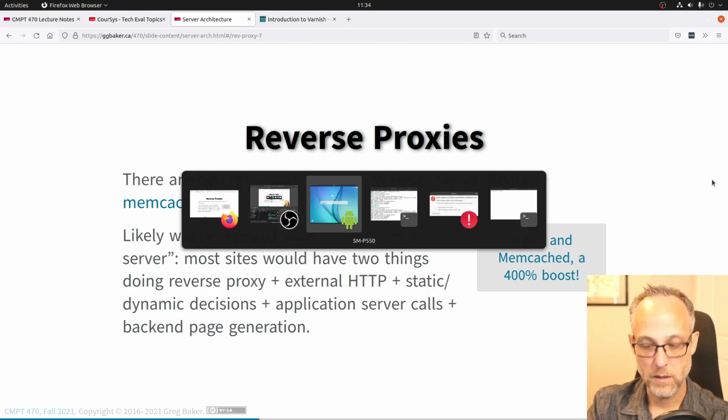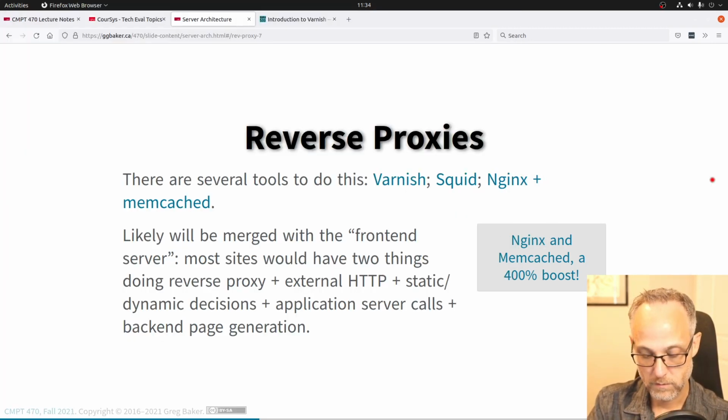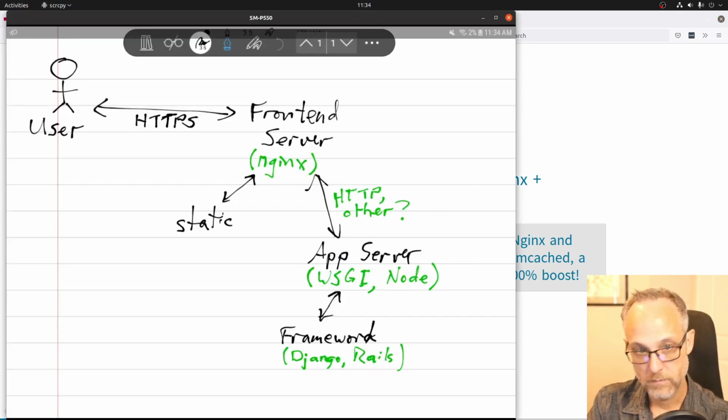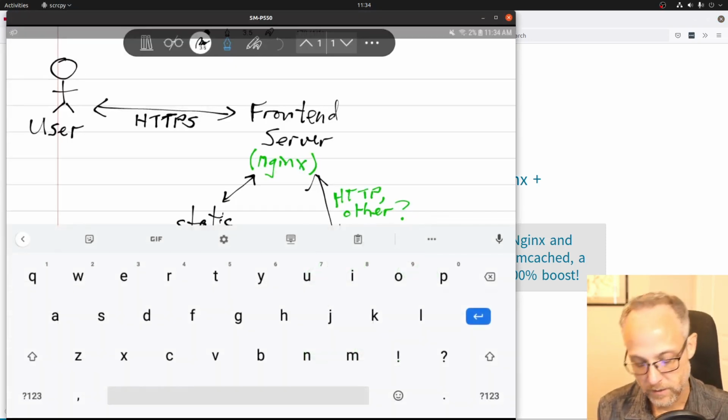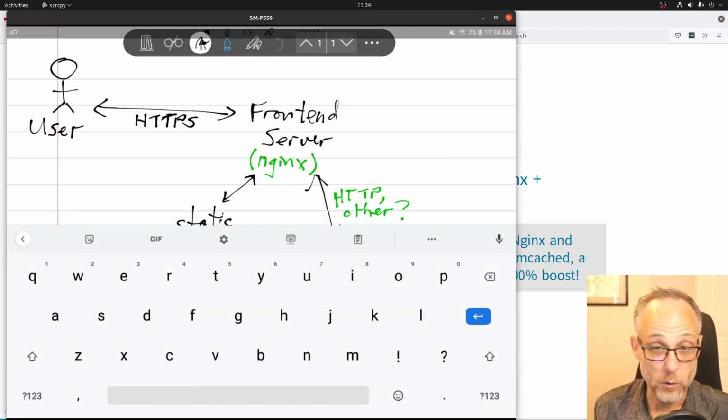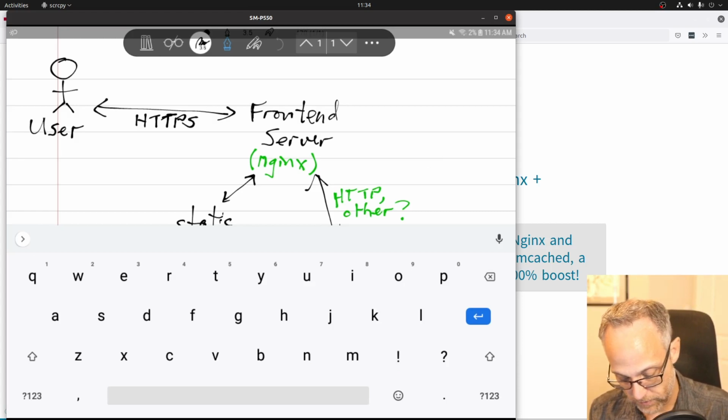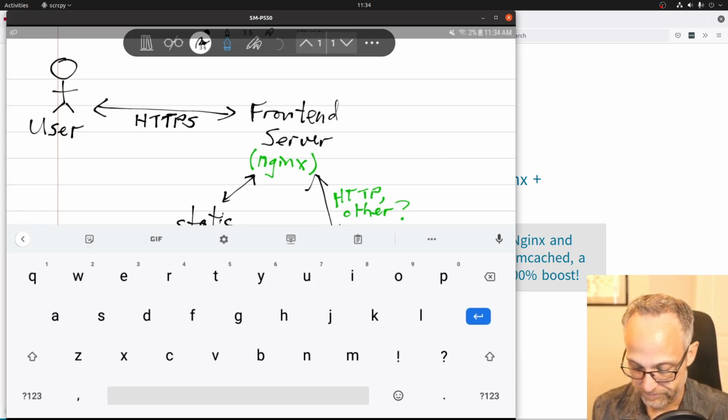Okay, is my thing working here? Maybe. Damn it. Bringing up the keyboard crashes this app 100% of the time. Anyway.